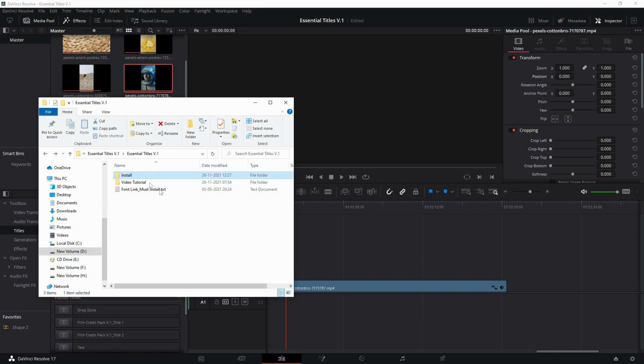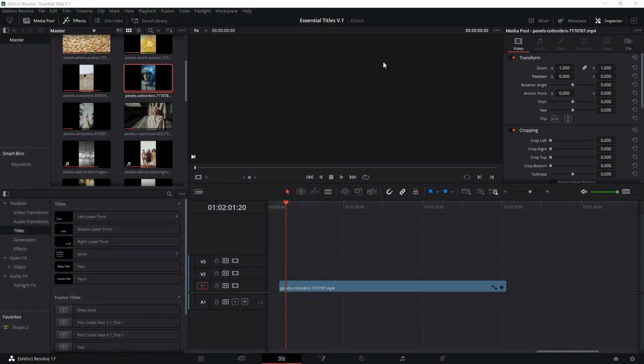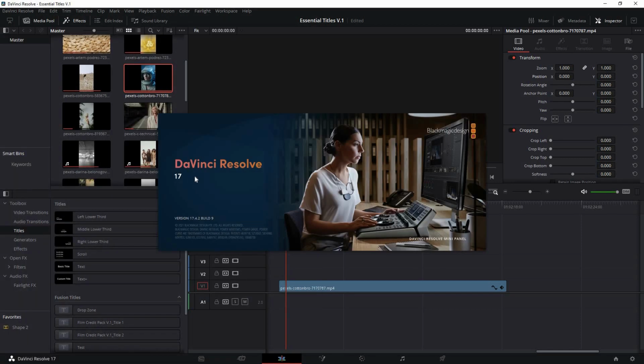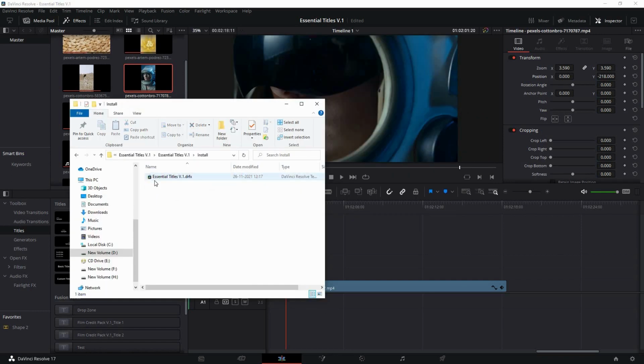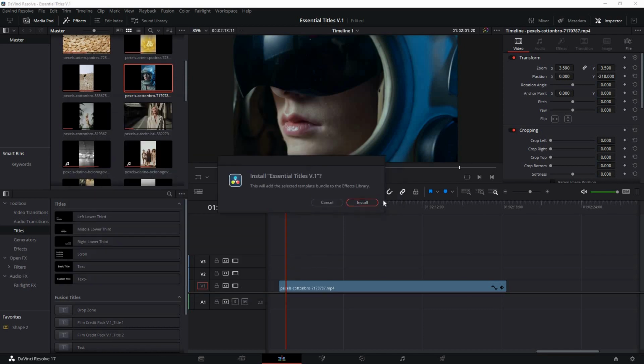Okay, now let's see how to install this pack. Make sure to open up DaVinci Resolve and make sure the version is 17 or above. Below that version will not work. Now just open up this install folder and double click on this essential title.drfx file. Once you do that, an install pop-up will open. Just click on install and it will be installed in the titles section.